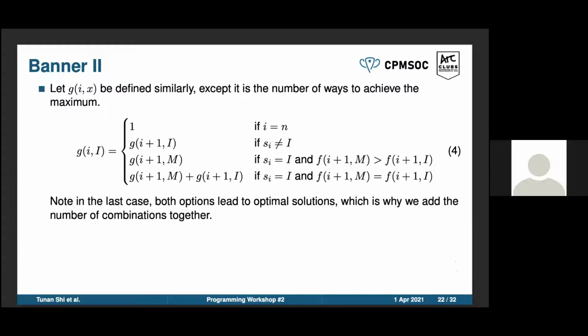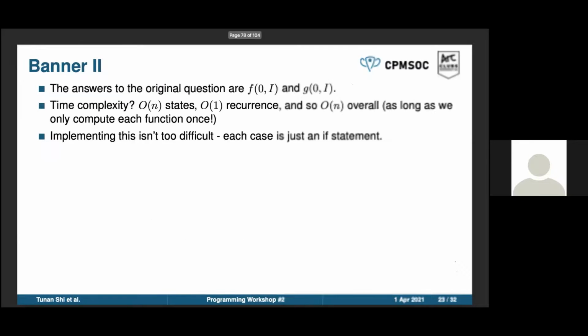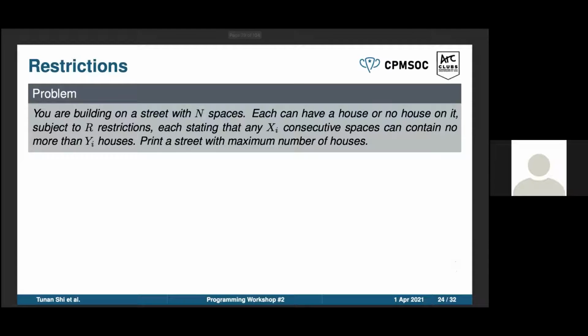Yep. Okay. So if there's no more questions, we'll move on to the next problem. All right. Thank you, Angus. So the next problem will be presented by Isaiah, and it's going to be restrictions.